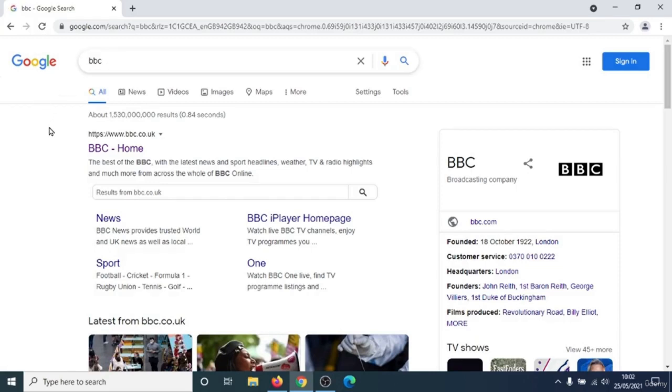We are presented with a list of results. So we're looking for the BBC's website. And what Google does, Google will go to the internet, will find every bit of information about the BBC that it can, and as you can see here, it says that it's found 1,530,000,000 search results for the letters BBC in 0.84 seconds, which, as you can appreciate, is pretty fast. What Google then does is it puts everything into some sort of order.